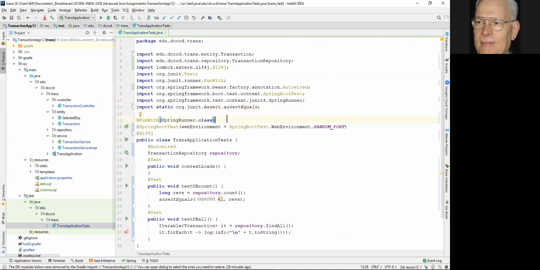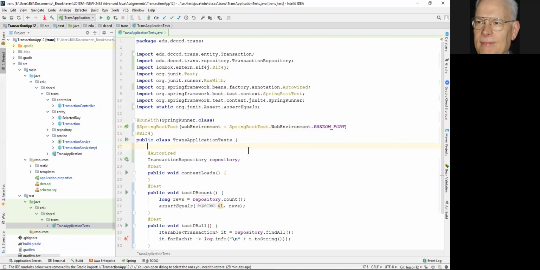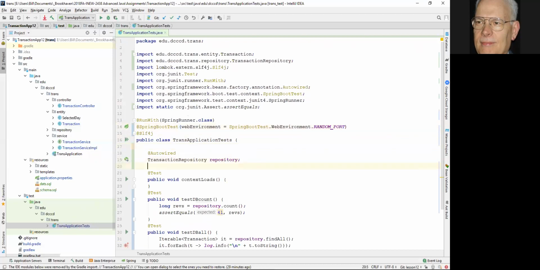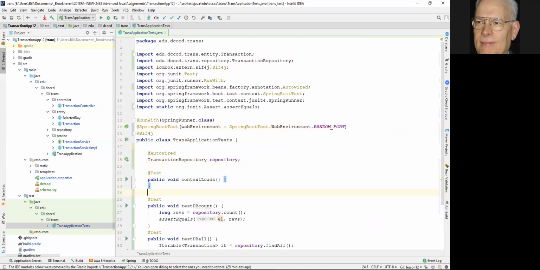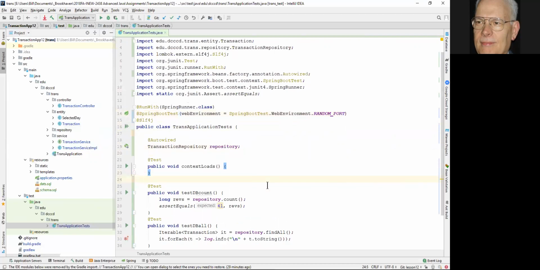All right, here's this test. It's going to run with the Spring Runner and the Spring Boot test. We're going to set the web environment up, and it's going to use a random port number rather than 8080. And this is a part of Lombok, and that's going to set up a log capability, which I do log down there. So we autowire in the transaction repository. Here's our context loads test that Spring created for us.